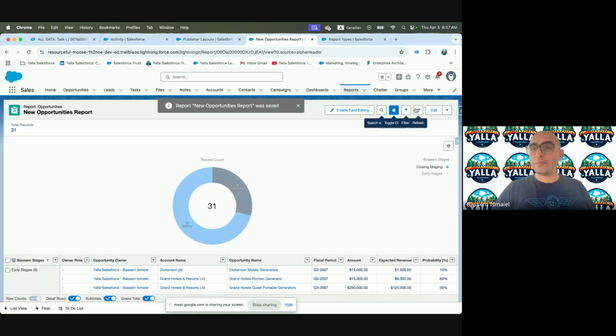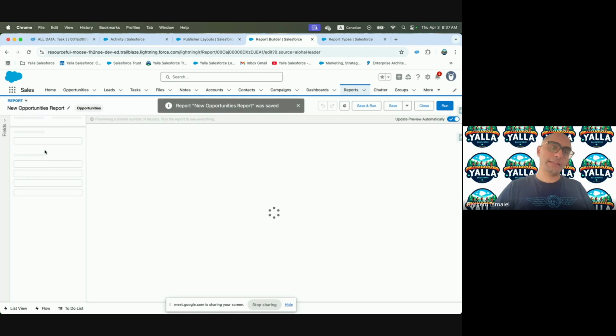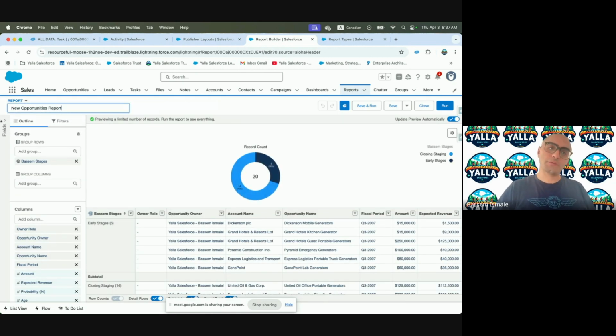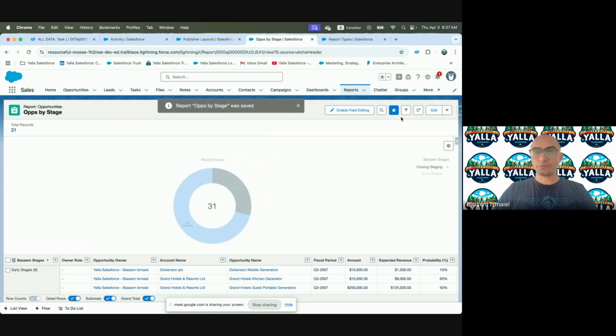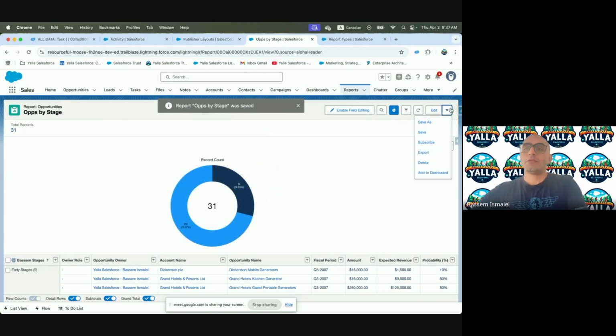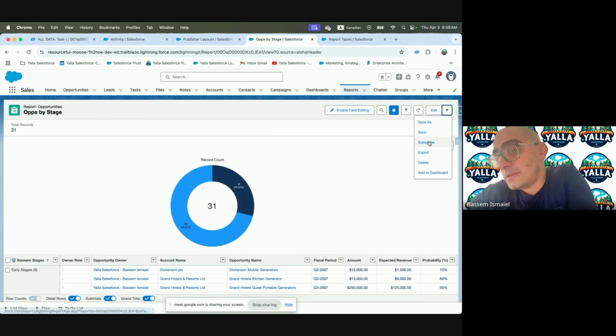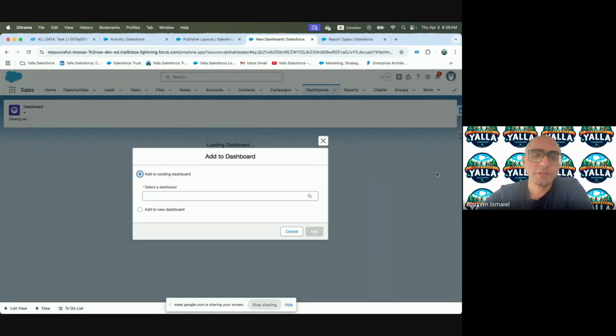If I need to rename it, I can edit it here as well. I will say, ops by stage. This will be the name of the report. All right, what else? I can subscribe to it, I can export it, and I can add it to the dashboard. So this is going to take us from the Reports tab into the dashboards. So, Add to Dashboard.